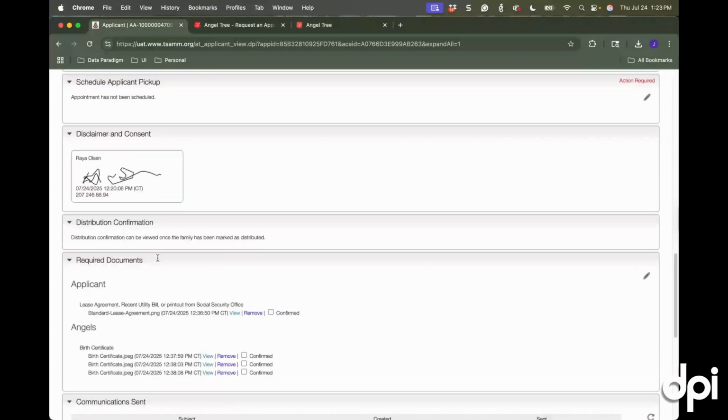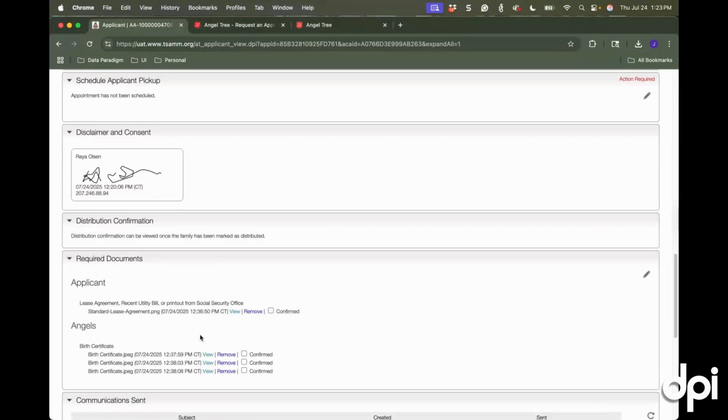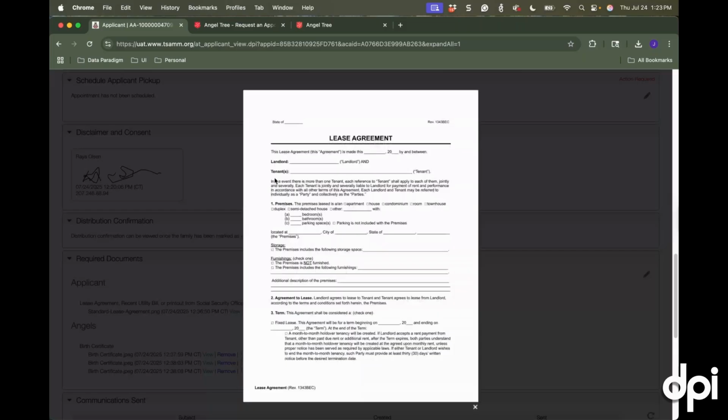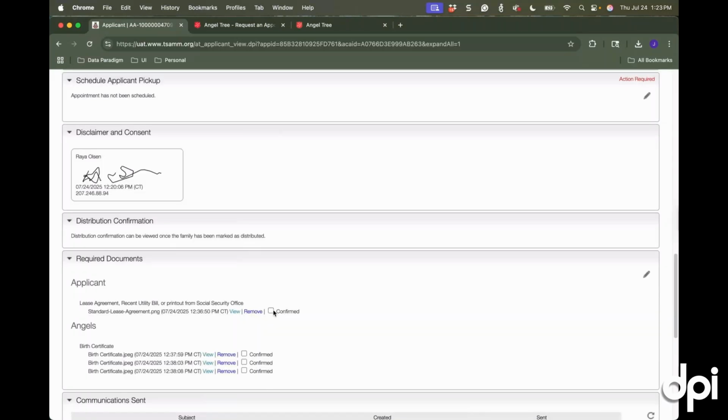So as I want to review the documents, I can simply click View. In this case, I'm going to review the lease agreement that they submitted. I'll confirm that it's valid, whatever it is that you do to confirm the validity of a lease agreement, and I can go ahead and simply click Confirmed. Checking this box means if you've got multiple people going in to review, it allows you to say, I've already viewed this document, I don't need to do any further.